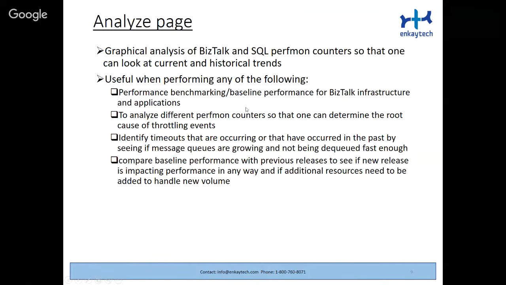So it's useful when you're doing performance benchmarking, or you want to collect some baseline performance metrics. You want to analyze different perf counters to determine the root cause of certain failures. If you want to identify timeouts that are occurring or things that have occurred in the past, you can use the analyze page.